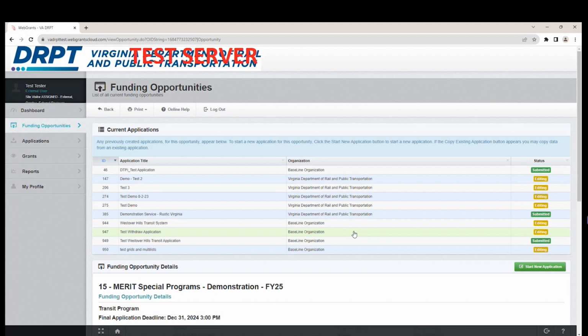Finally, for this demo, I will cover withdrawing an application. Withdrawing an application is a way for your agency to delete any unsubmitted applications in your funding opportunity history. The application must be in editing status in order for you to withdraw it. You cannot withdraw a submitted application yourself. If you would like to withdraw a submitted application, you will need to contact your program manager. To withdraw an unsubmitted application, navigate to your applications under a funding opportunity or by using the Applications tab.